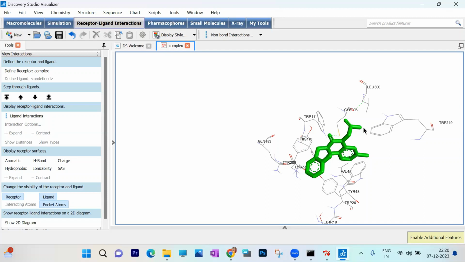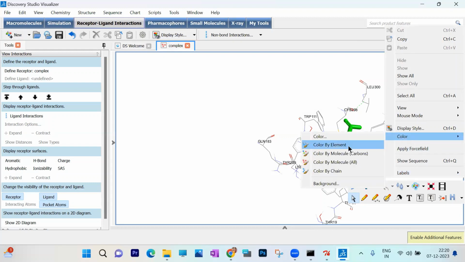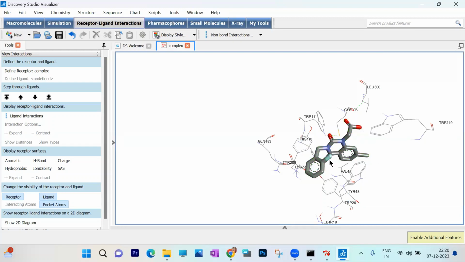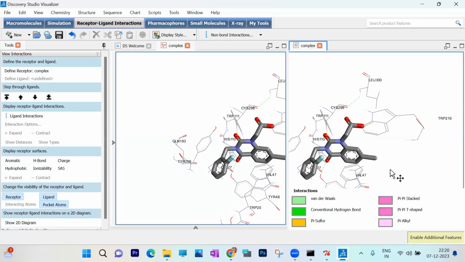Since the ligand atoms are in the same color, I'm going to change the color. So you can color by element. So you can see sulfur, oxygen and nitrogen is in blue. So you can see the ligand. This you can save, and you can show the 2D diagram also.